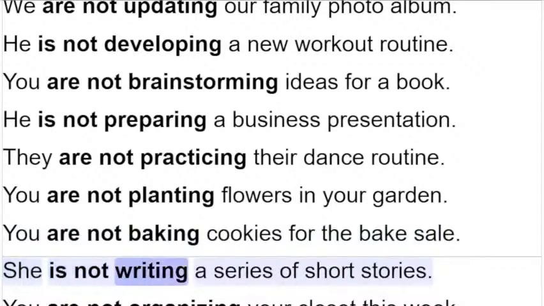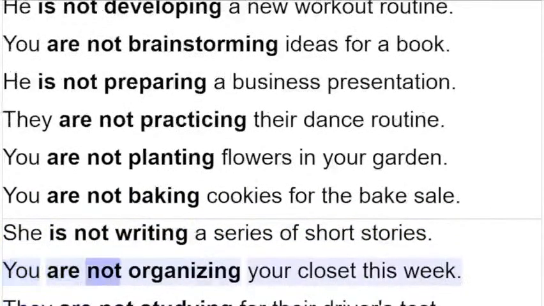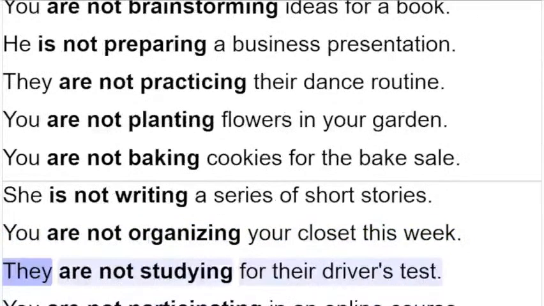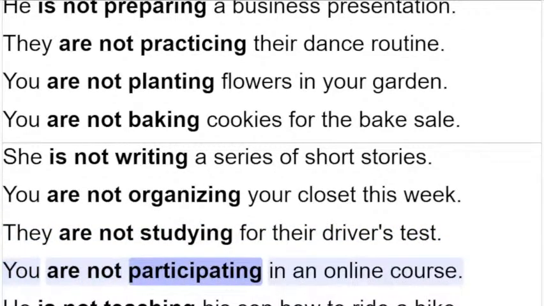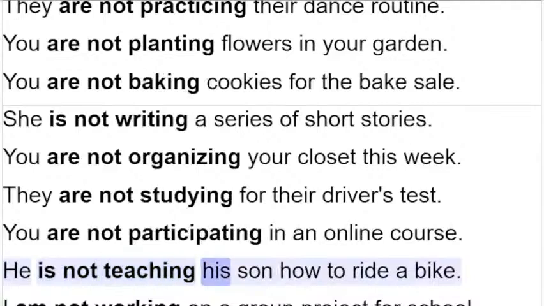She is not writing a series of short stories. You are not organizing your closet this week. They are not studying for their driver's test. You are not participating in an online course. He is not teaching his son how to ride a bike.